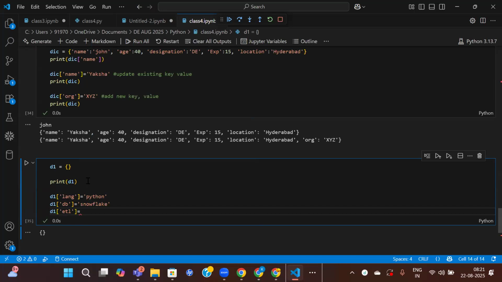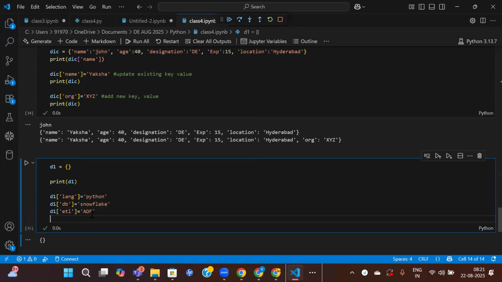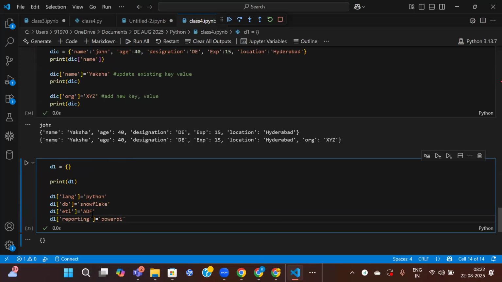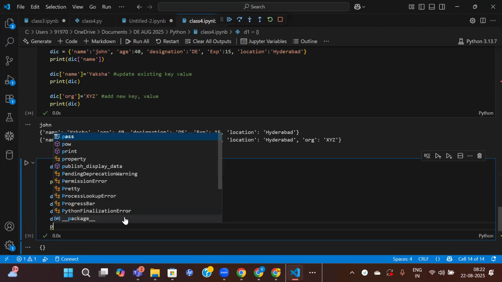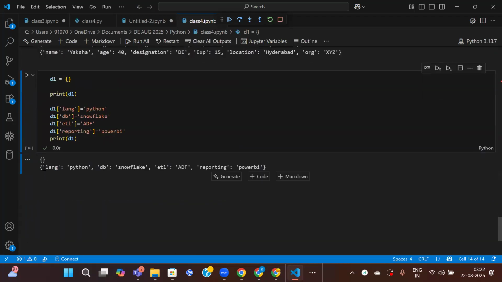We know what these terms are. I mean, during the demo class, I have told you what is ETL: extract, transform, and load. That is what we do in the data engineering. So ETL, for that we use ADF and even for reporting. For reporting, some will use Power BI. So and then print it. Print D1. See here, now this D1 has all these key value pairs.